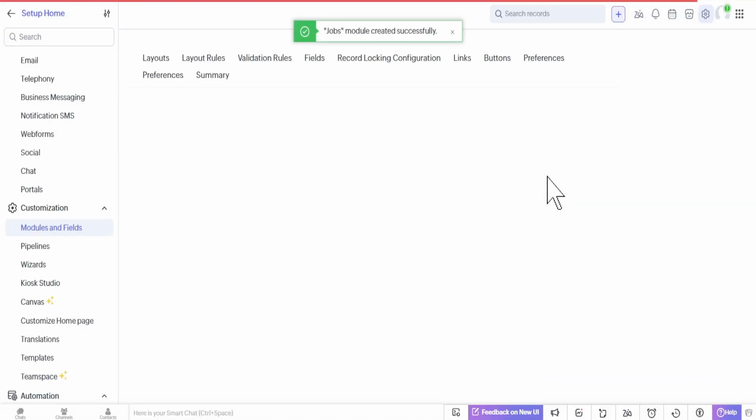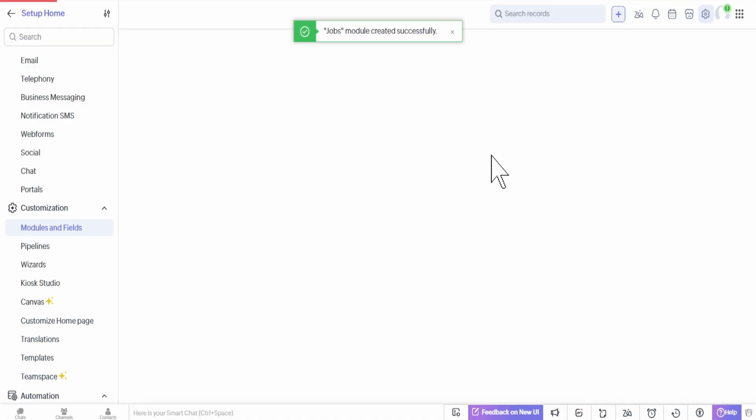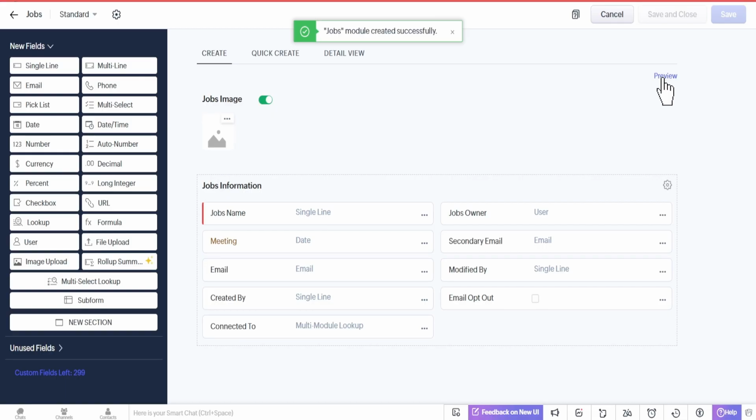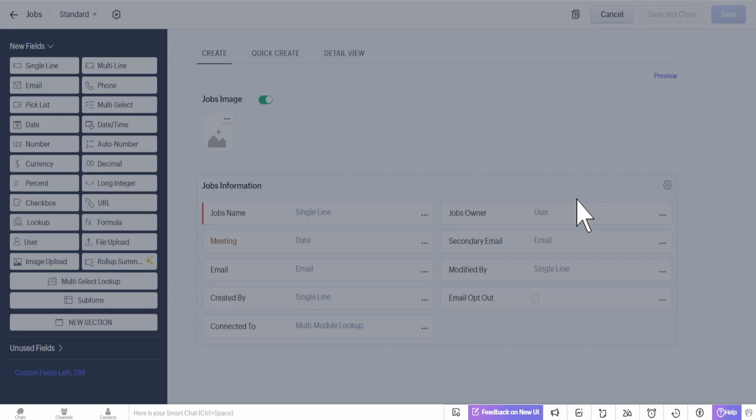To verify everything, click Preview. This shows exactly how the module will look to users, including the fields and layout you configured. If it all looks good, close the preview.